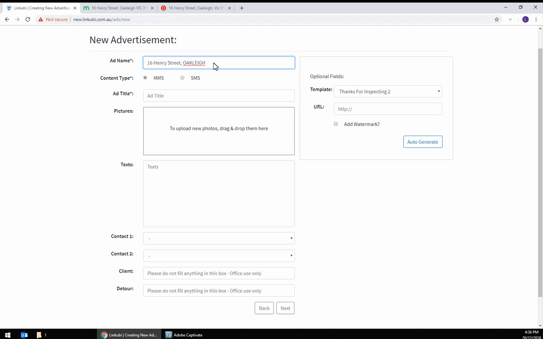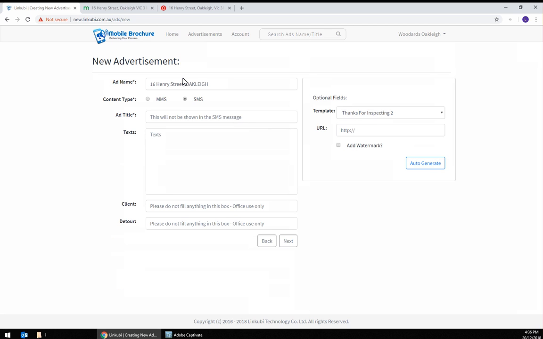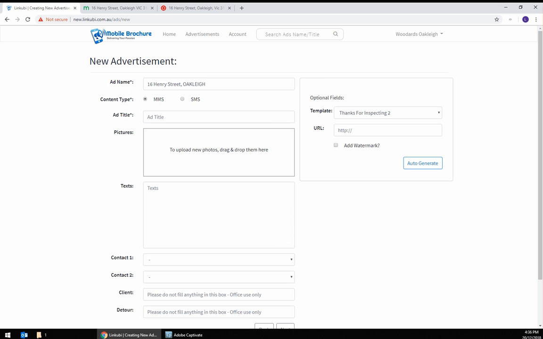Secondly, we're going to choose that this is an MMS, not SMS. If you're going to choose SMS, then you just simply toggle to SMS. But in this case, we are creating a mobile brochure, which is an MMS. The ad title is generally the same as the ad name, so we just simply copy and paste it here, and then drag some photos and put them into this box.